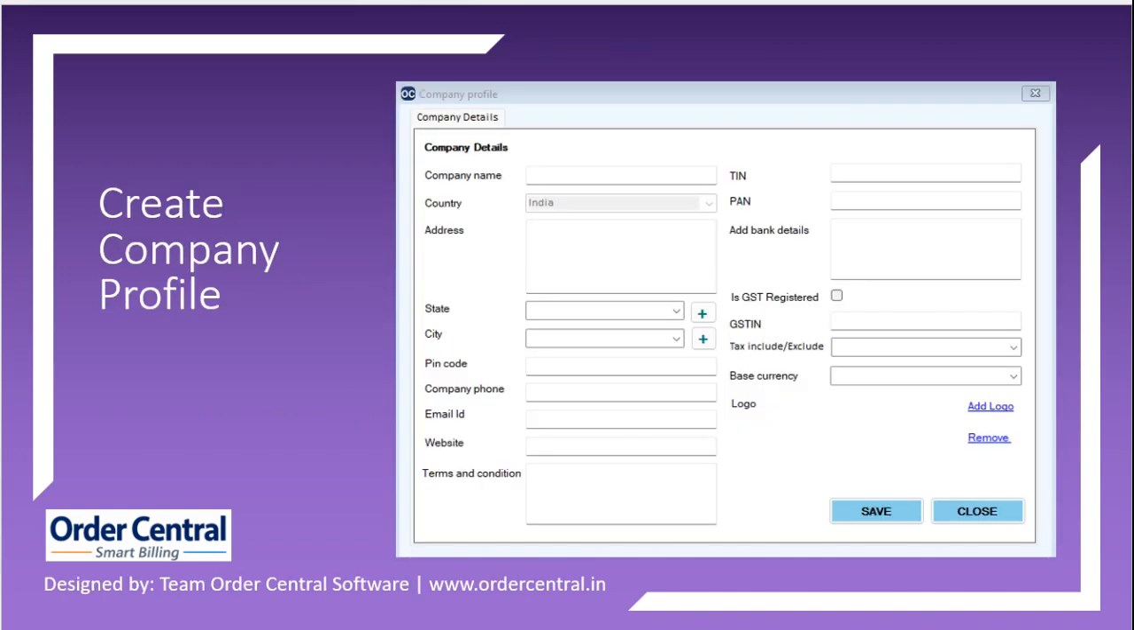So this is the company profile user interface. You can see company details, the legal entity details you have to fill here and then save it. So we'll go to OrderCentral software and we will do this step by step and follow the instructions. A few are mandatory fields, but not all the fields are mandatory. Okay, so let's go to the software and set up a company profile.